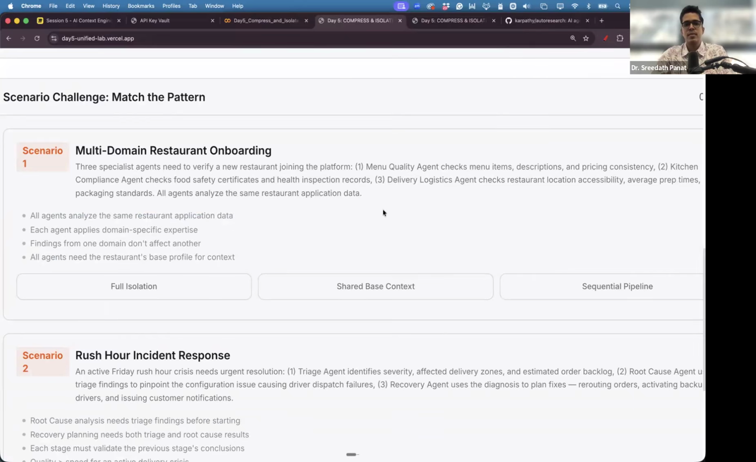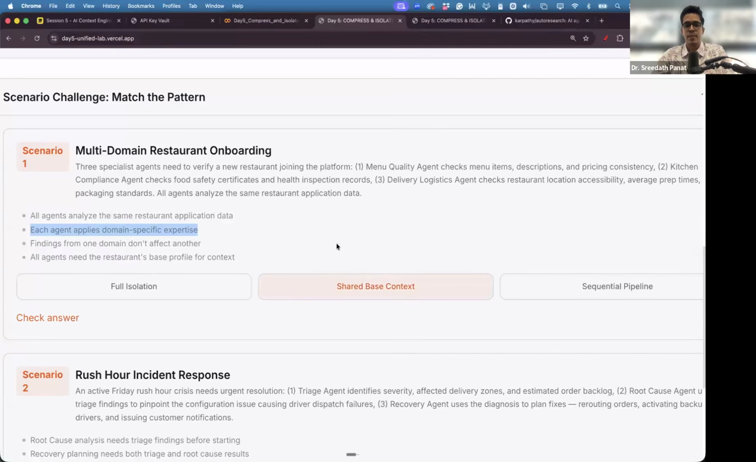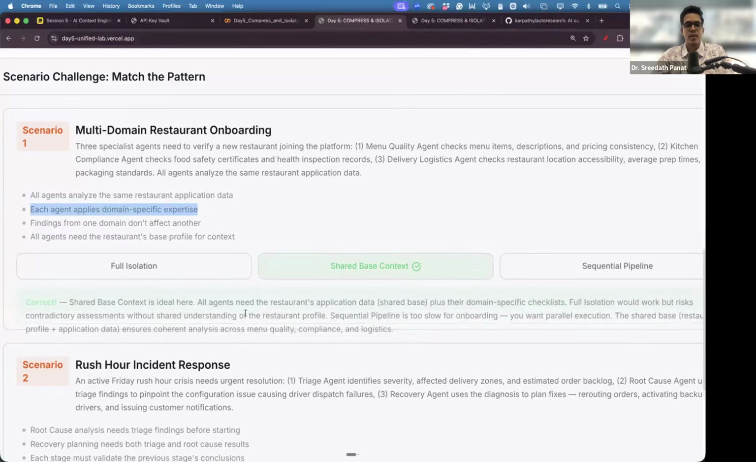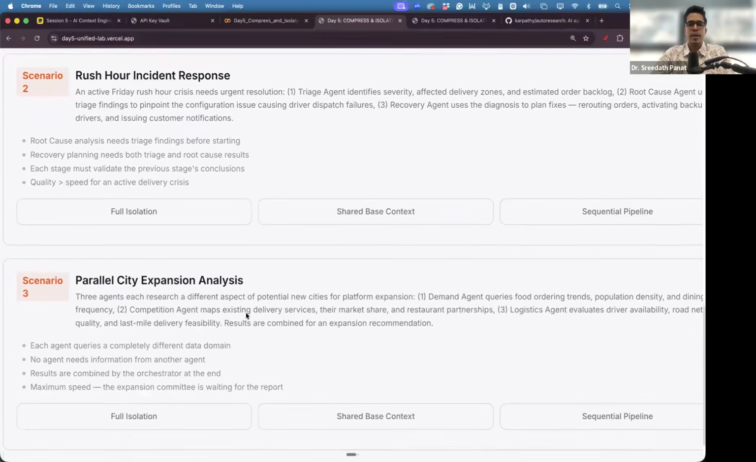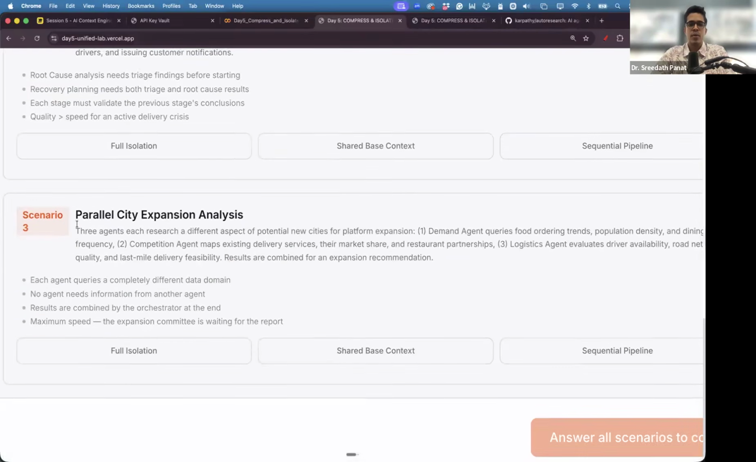So there are three agents. They have to do a few things. They are analyzing, at the end of the day, the same restaurant, the same restaurant application data. Each agent applies domain-specific expertise. So probably there has to be a shared base is what I'm thinking. Let's see. So there has to be a shared base, but there will be fan out. Fan out meaning there will be isolated context also. How about the third scenario? Let's come back to the second scenario after this.